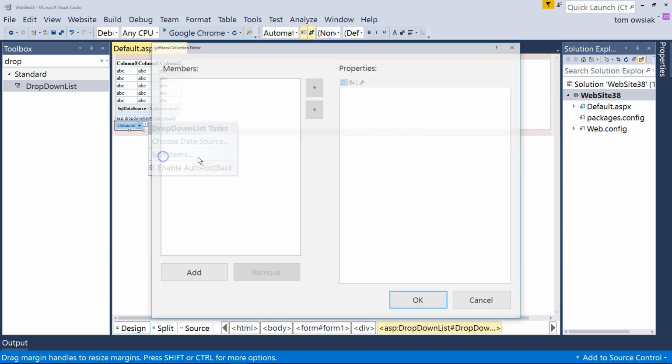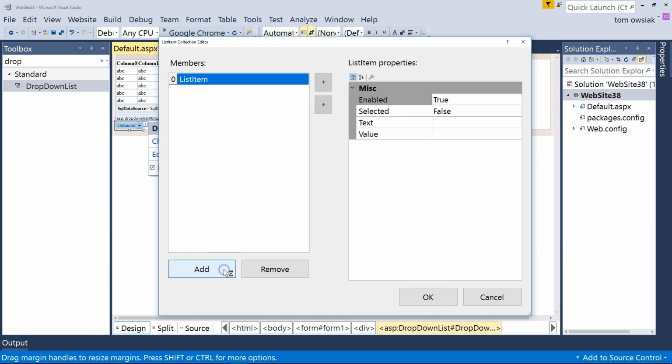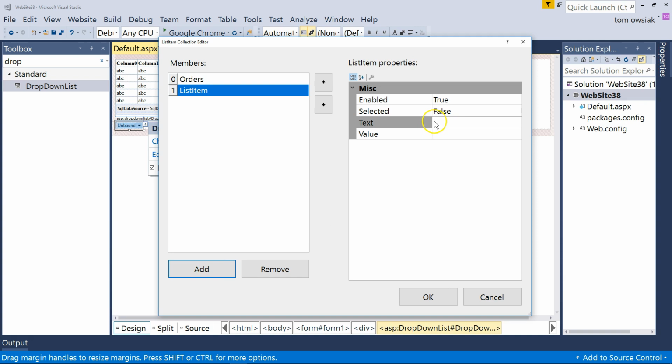And then click on edit items. And imagine this is like a list of database tables. Okay, so I'm going to click add. And then on the right side where it says list item properties, in the text cell, I'm going to type, for example, orders. And then click add again. After that, I'm going to add the next one, which will be customers. Whatever one it is that you're using, and then just click add.